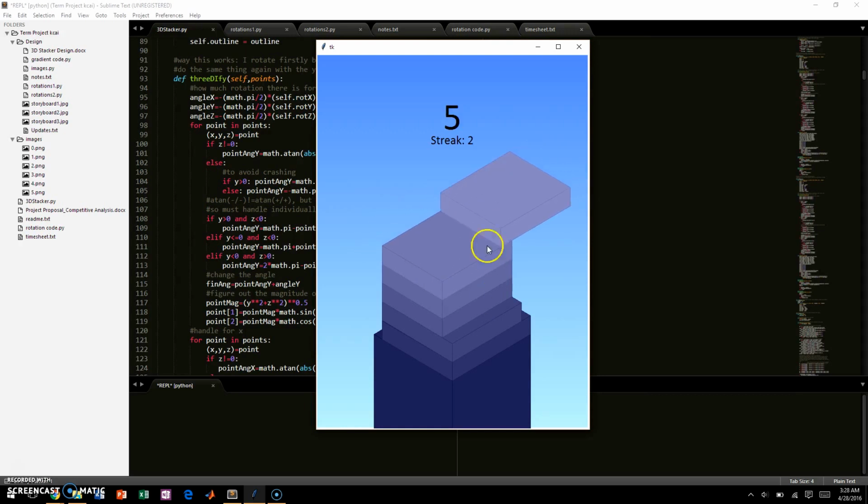So as you can see, after placing those 2 blocks perfectly, we have a streak of 2. And once we end our streak, we see our score jumped from 5 to 8. Basically added those points from the streak as well as the point you got for placing that last block. So we can keep playing here.